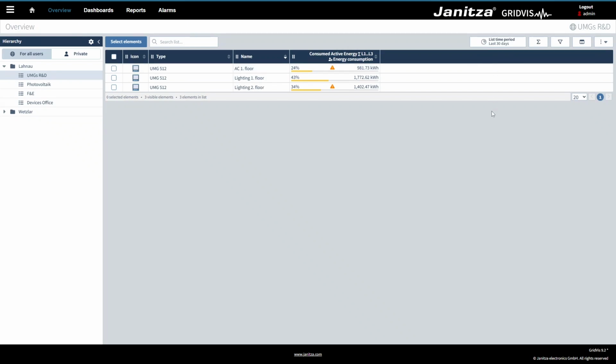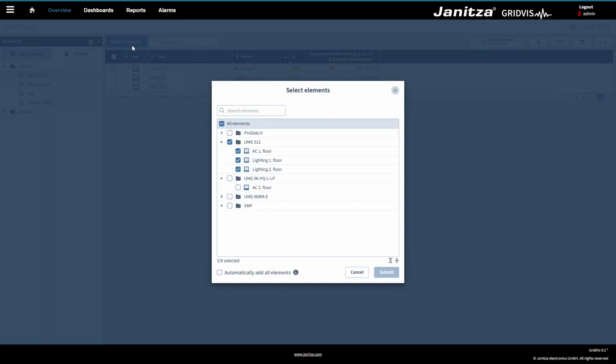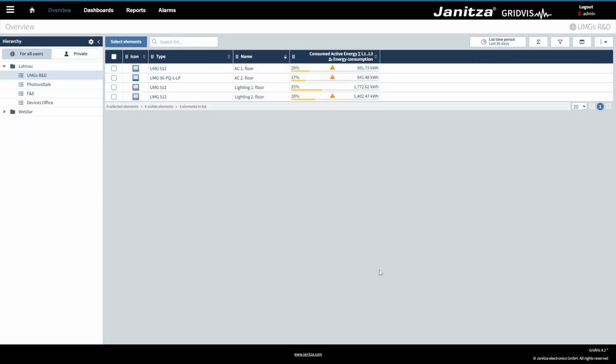You can add items to the selected list using the Select Elements button. If you have multiple projects in GridVis, you can also add elements from different projects to a list. An element can also be added to multiple lists. You can set the display time for the list using the list time period.